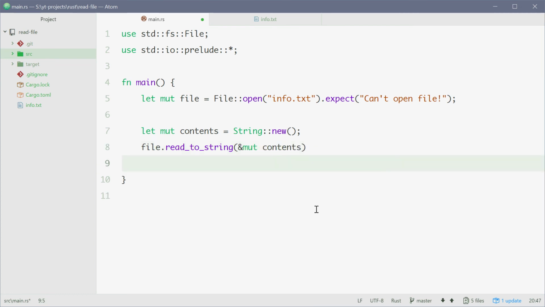But once again, there might be problems. We can't read the file for whatever reason, so we have to say expect, cannot read the file. All right. So that'll print out if we can't read the file for whatever reason.